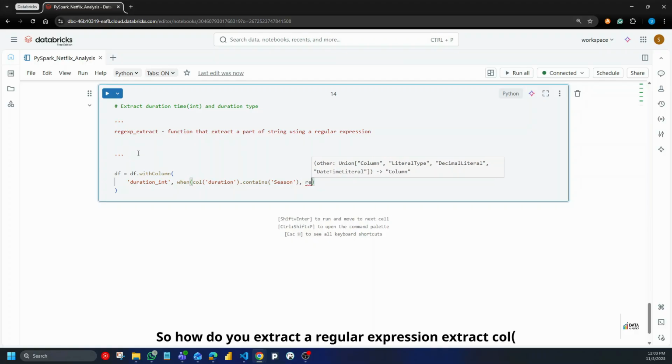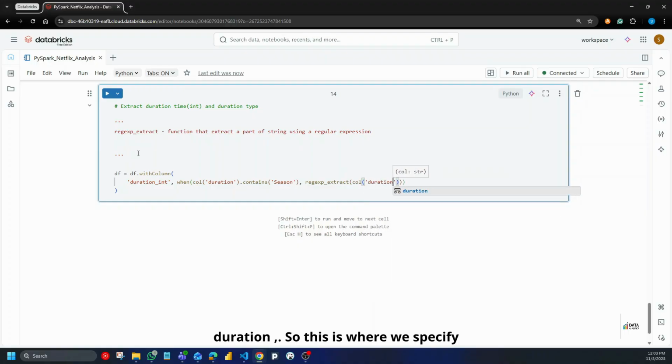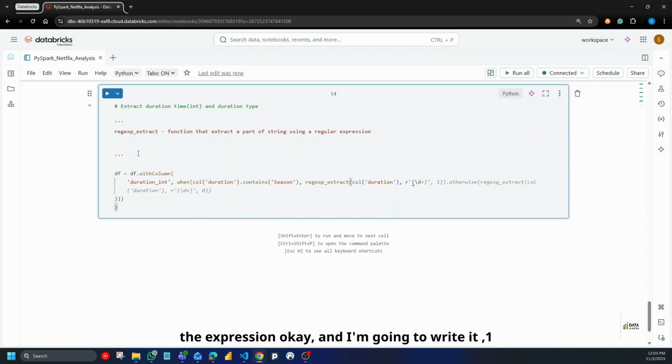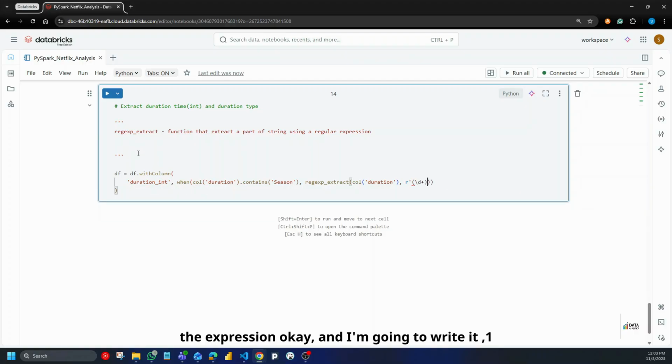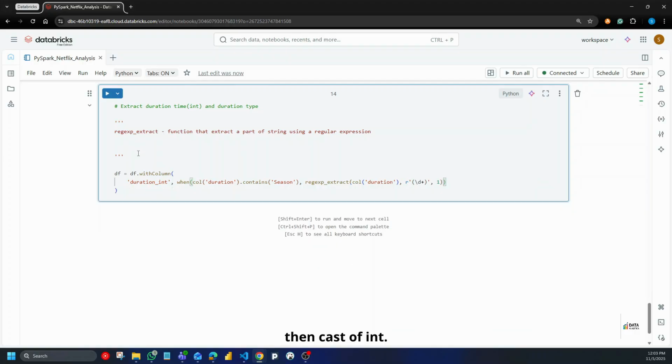So how do you extract this with a regular expression? regexp_extract of column duration, comma. So this is where we specify the expression, okay, and I'm going to write it, comma 1, alias of duration int.